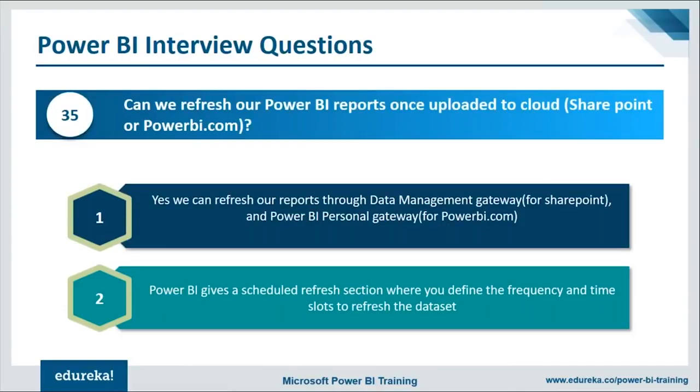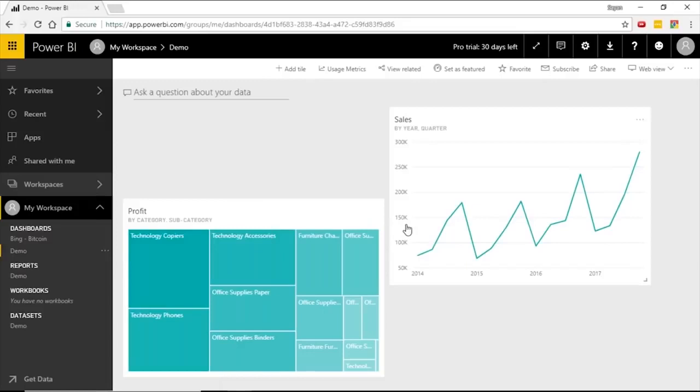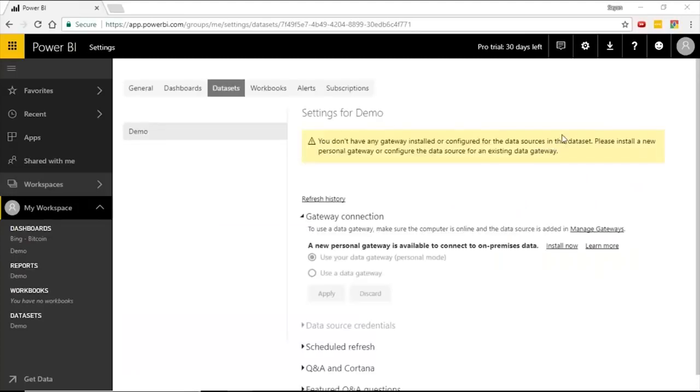And when you're publishing your data to the cloud, in the dataset section, you have an option for scheduled refresh. This is exactly where you can set up your refreshes for the kind of data that you have. And you need something called a gateway. Right now, my gateway is not configured, but you need a gateway to set up a scheduled refresh. Remember, if you are connecting to an on-premise source, especially a SQL Server database or something like that, then you need to have a gateway.